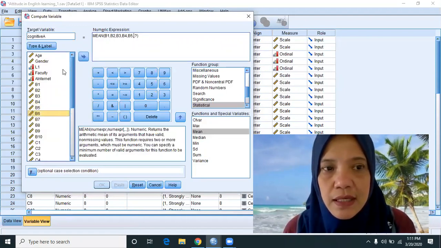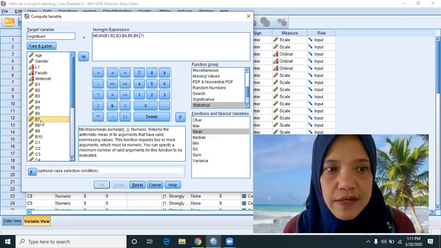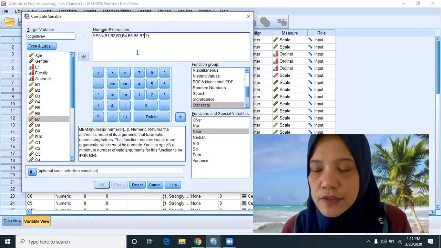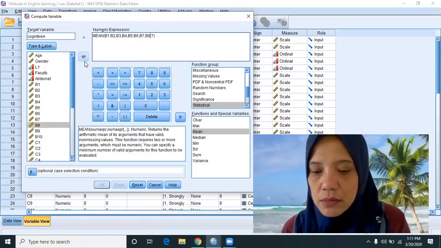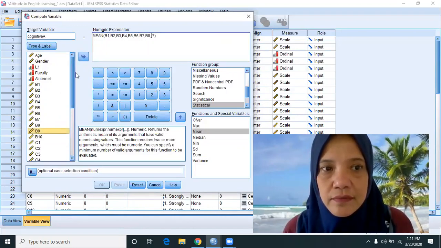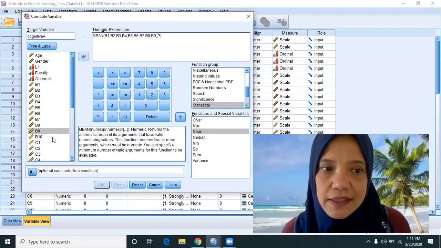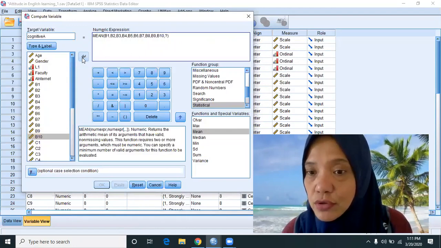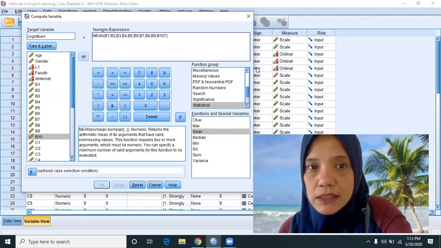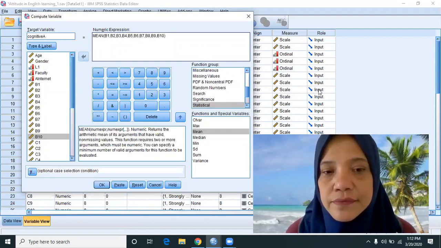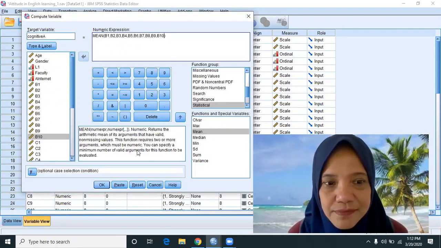Click on B6, click on arrow, transfer to column right, and comma. Click on B7, click arrow, transfer to the right, don't forget comma. B8, arrow, comma. B9, arrow, comma. And B10, transfer to the box on the right, and you don't need a comma, you need to close bracket. So after you have all that, you can now click OK.